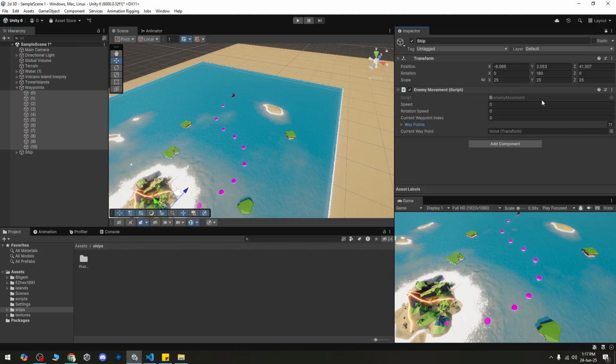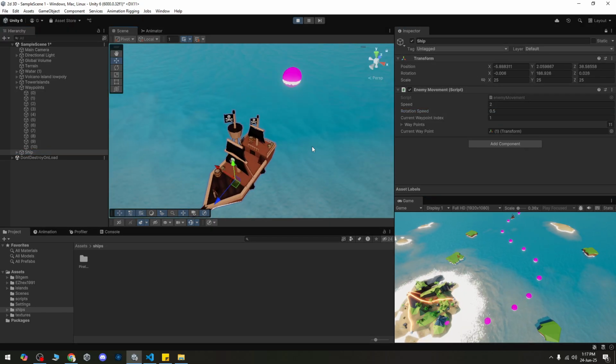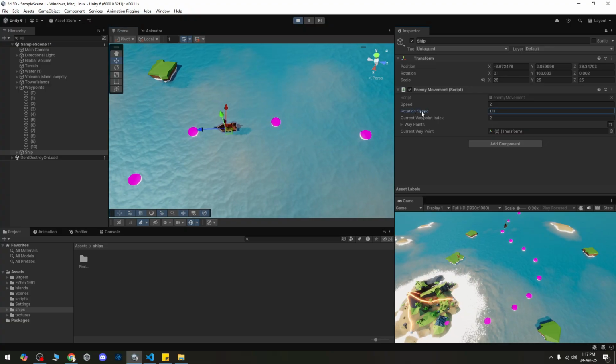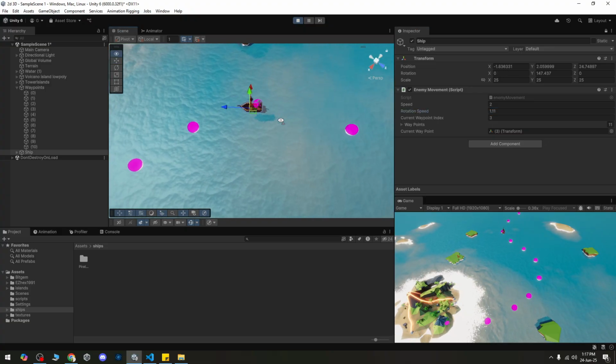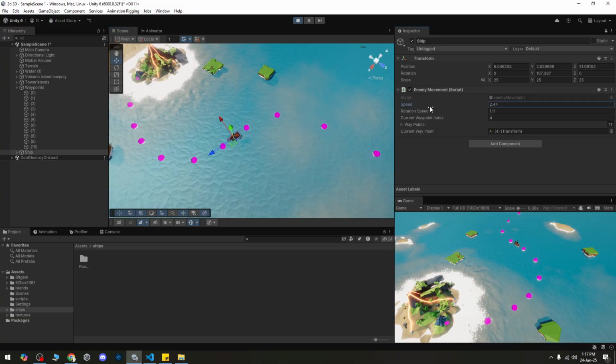There we go. Now all we need is to assign the speed and rotation speed. So yeah, let's just again keep this as some arbitrary numbers. And as you can see, our ship follows our waypoints, and once we get close to one waypoint, it simply goes to the next one. Again, you're gonna have to change the speed and the rotation speed accordingly. So yeah, it works well.